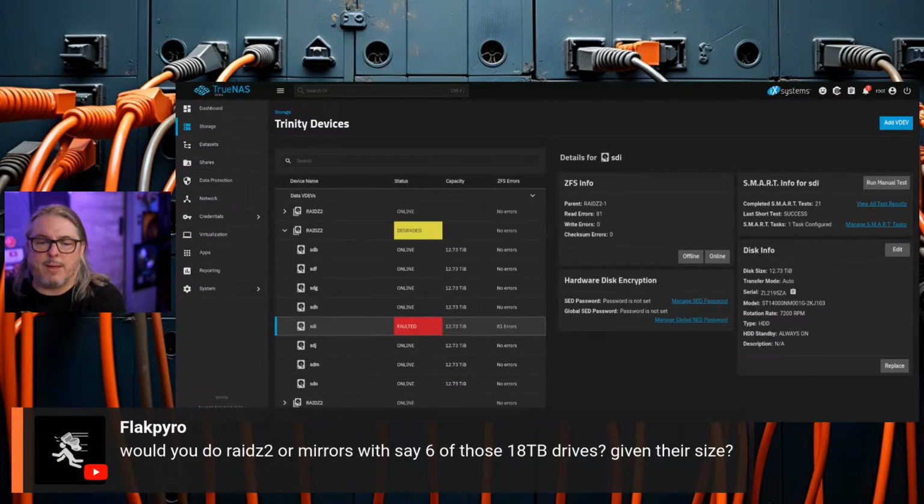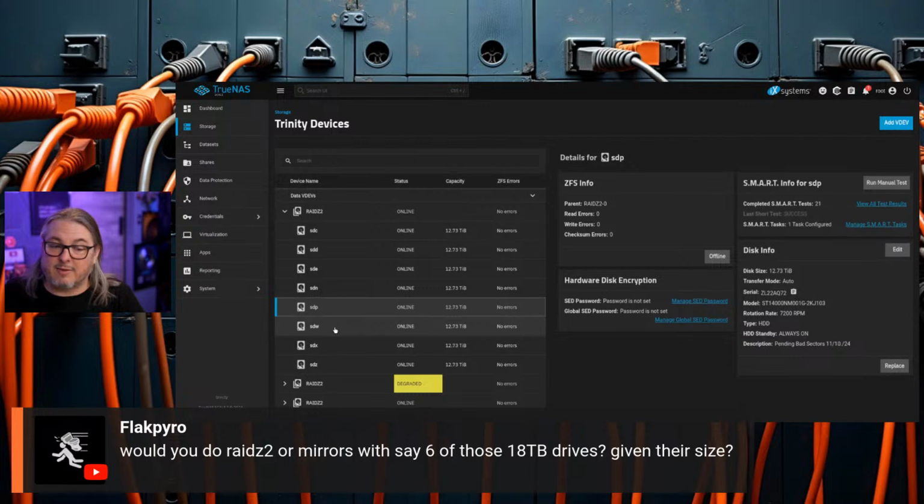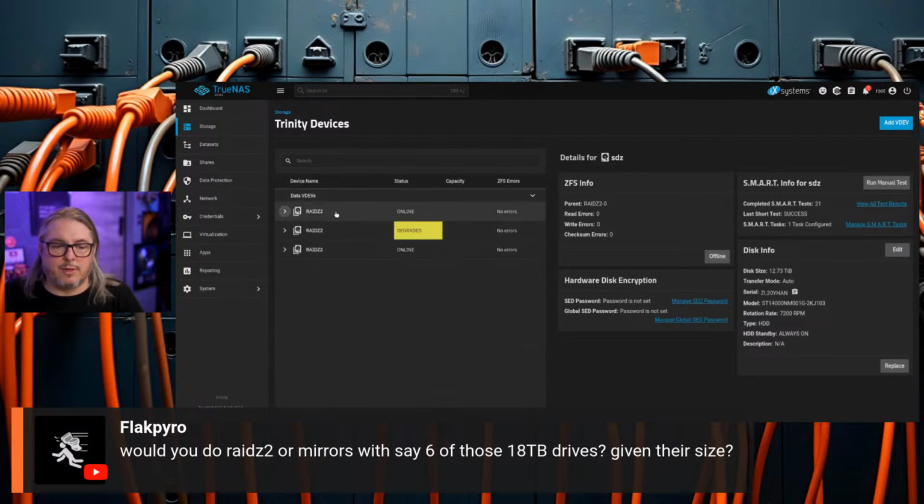You can already see how mine's set up. It's RAID Z2, 1, 2, 3, 4, 5, 6, 7, 8, 9 wide RAID Z2 is how these are set up.